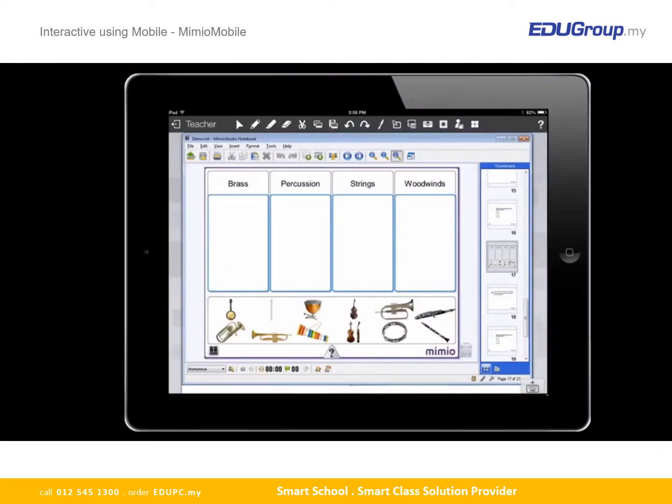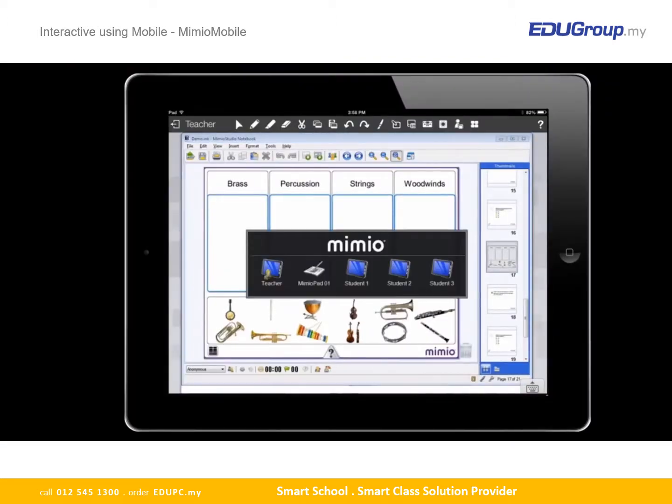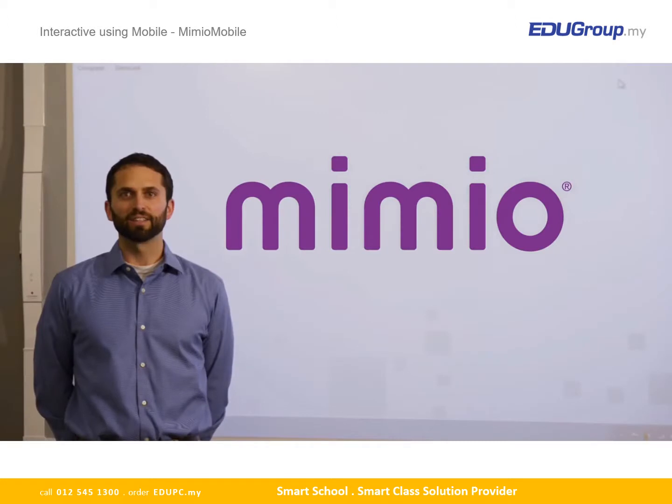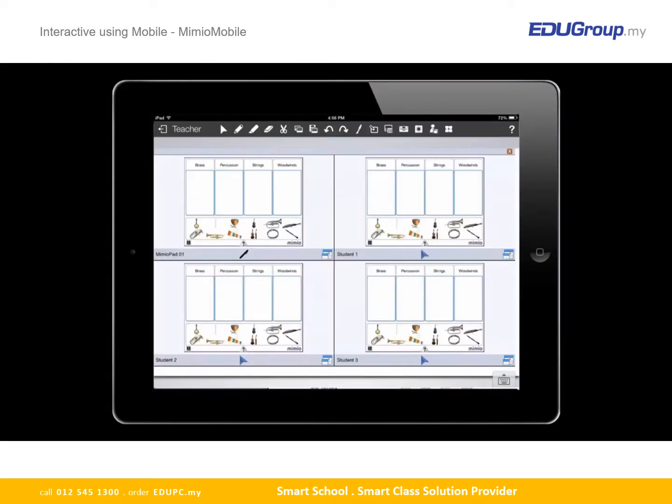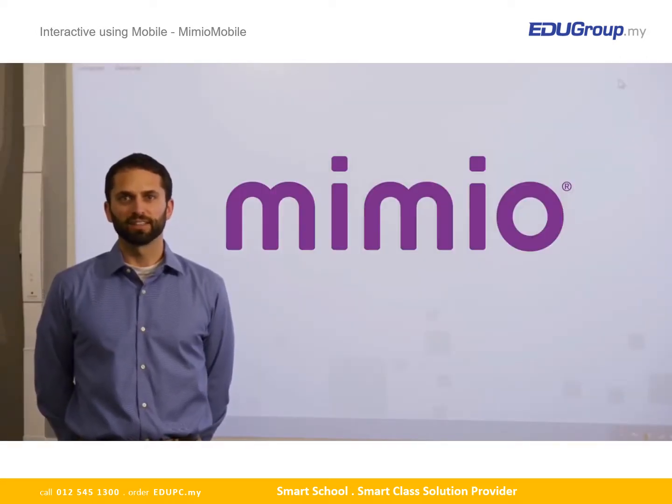The control feature allows the teacher to pass desktop control to a student's mobile device and have that student control the desktop. The collaborate feature allows small groups of students to work together on their mobile device and then share their work with the rest of the class.